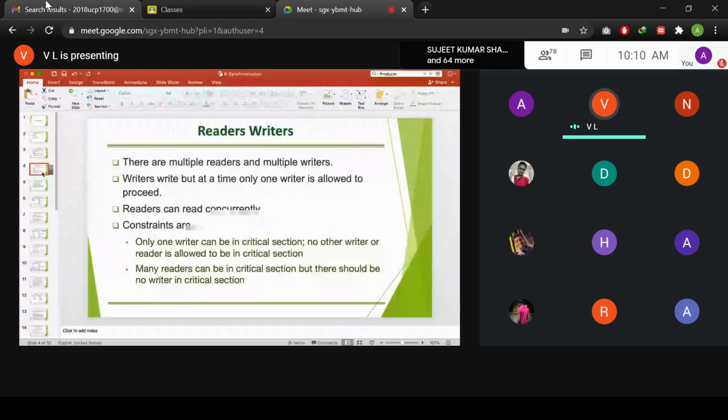So let's look at the writer. Writer code is very simple. The writer is waiting on a semaphore called resource.